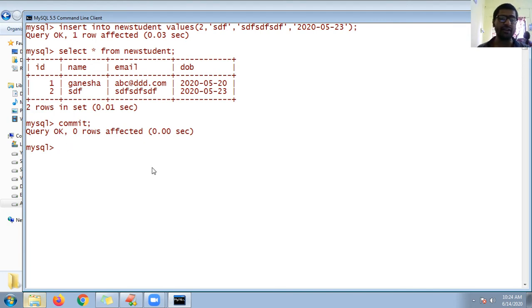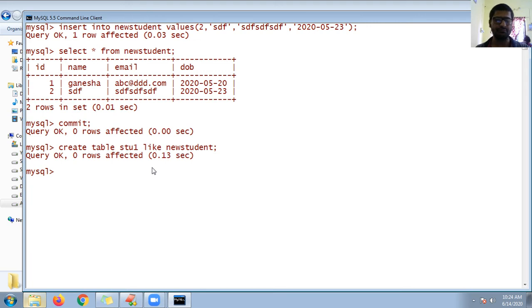And now let's proceed for truncate. So truncate deletes the records from the table. First of all, let me create one more table like this, so I can use the same table for drop also. So create table stu1 like new student. I want to use the copy also as it is new student. So select star from stu1. Record is not inserted, but table is created, guys.